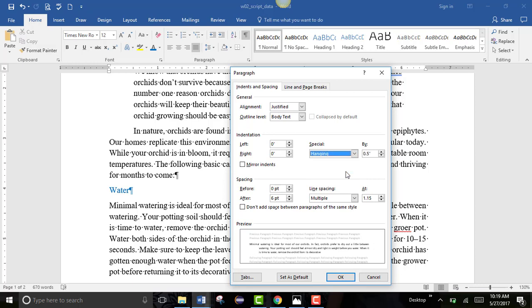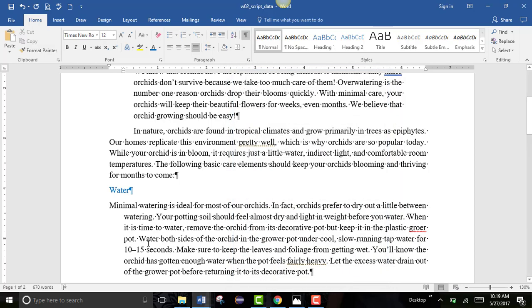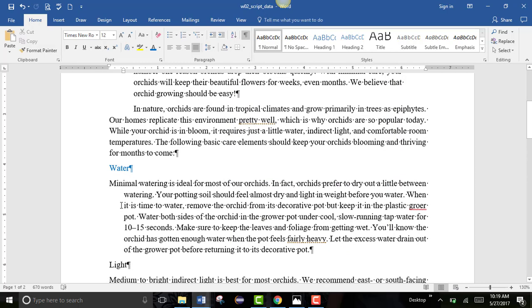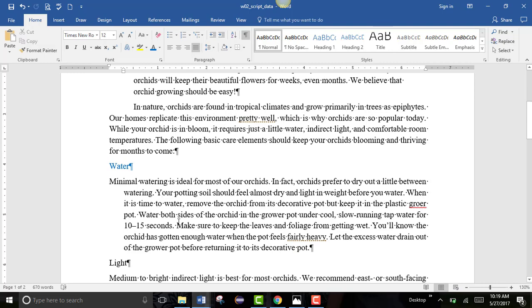So I'm going to make it a hanging indent. I'm going to leave it at 0.5, but just know that you could change this. Actually, I'll bring it down. I use the spinner down to 0.3. Okay, and then I click OK, and you see how it's hanging in from the first line. So that's what we call a hanging indent.